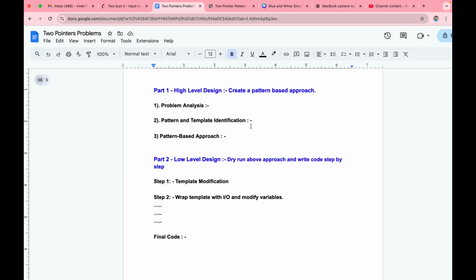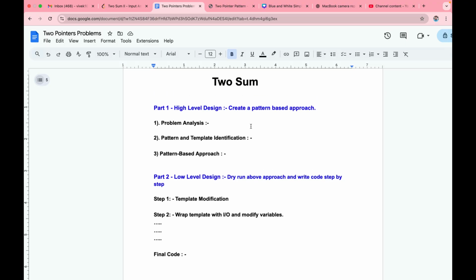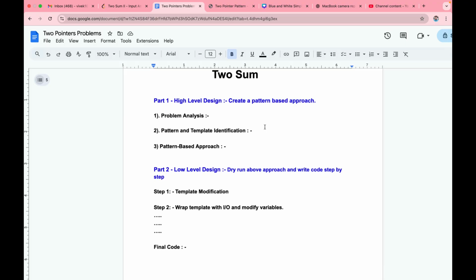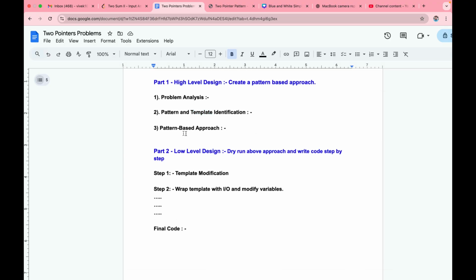Then we need to figure out which pattern and template we can use here. As you know, we can solve this particular problem with multiple patterns. We can solve Two Sum with a HashMap also. But here we will use two pointers only in this playlist. We need to figure out the template, as we have two types in two pointers: the opposite direction pointers template and the same direction pointers template. Then we will create our approach based on the pattern. We will note down a few steps after observing the problem statement.